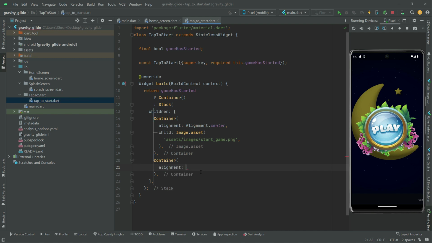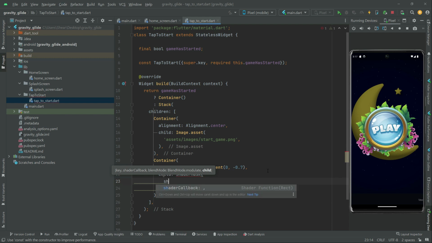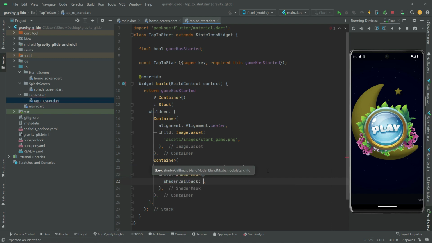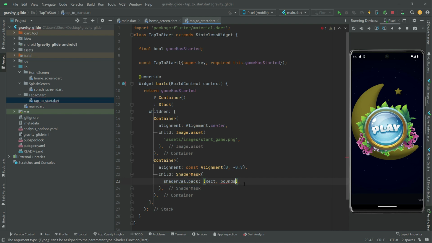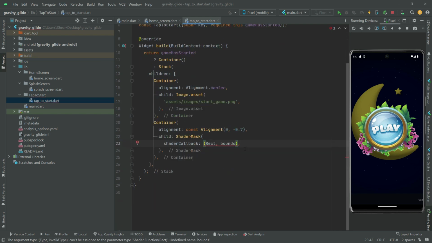So in here alignment, we'll go with a widget, and for the x-axis we'll go with the 0, and for the y-axis we'll go with the negative 0.7. You guys will notice the design whenever we will complete that. Okay, so in here add the const modifier, then we'll take the shader mask as a child. So in here first child, and then we say shader mask over here. That's the widget, and just take this down. We have to call upon the shader callback function over here, and then what I'll do is gonna take the rect and then the bounds. First let me just complete the code, and then I'll just explain this in detail.